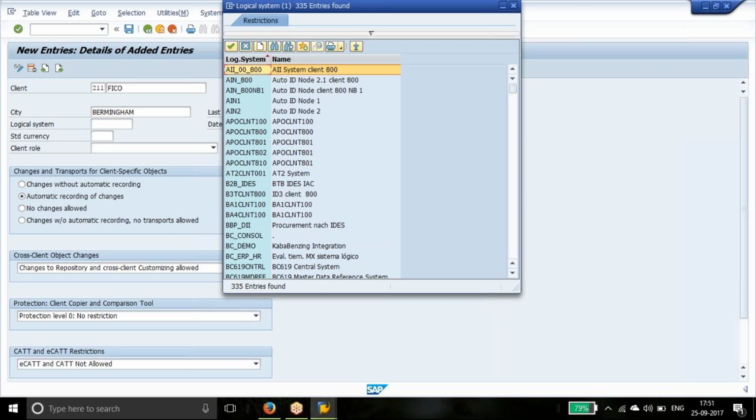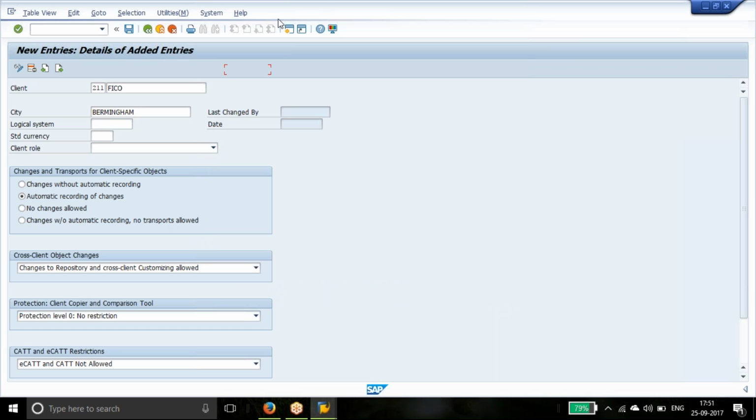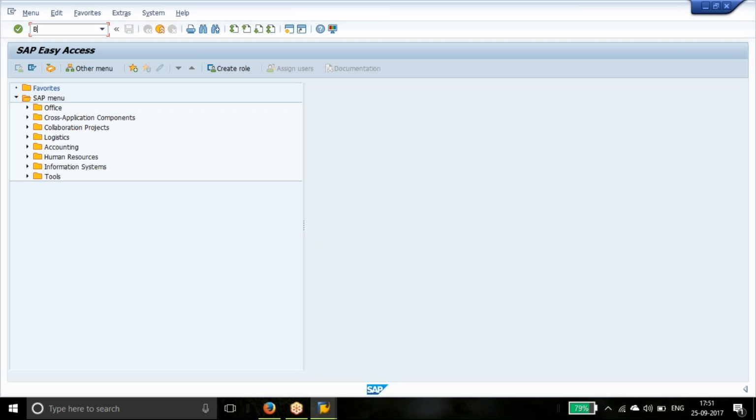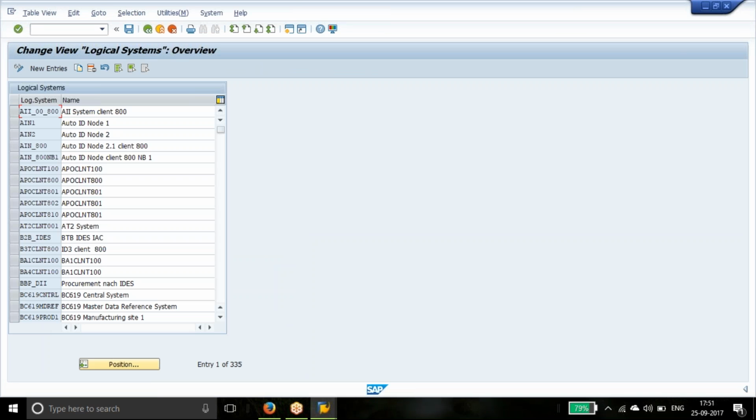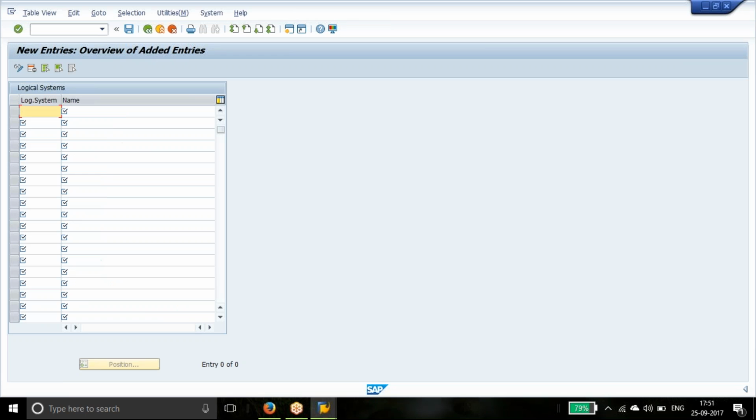Now, first of all, how to create the logical system? Go to transaction code BD54. Two transaction codes are available, one is for BD64 and one is BD54. So BD54. Click on the OK button. The logical system syntax is based on your SID, CLNT and client number. Just click on New Entries.